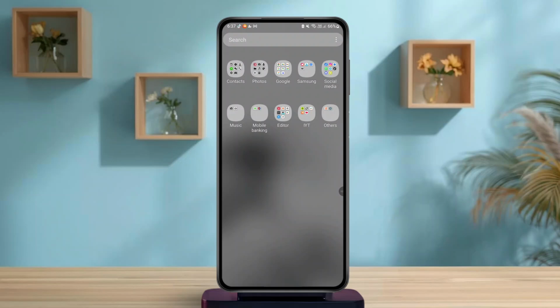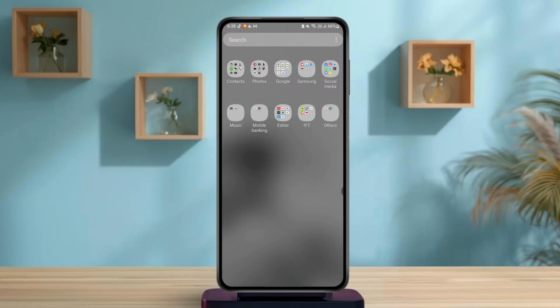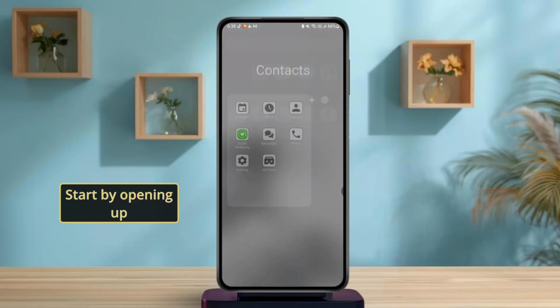And welcome back everybody. In today's video, we are going to guide you through the process to enable the emergency SOS on your Android device. So if you're looking how to enable that feature right there, you may follow these steps in order to do so. Start by opening up the settings application.